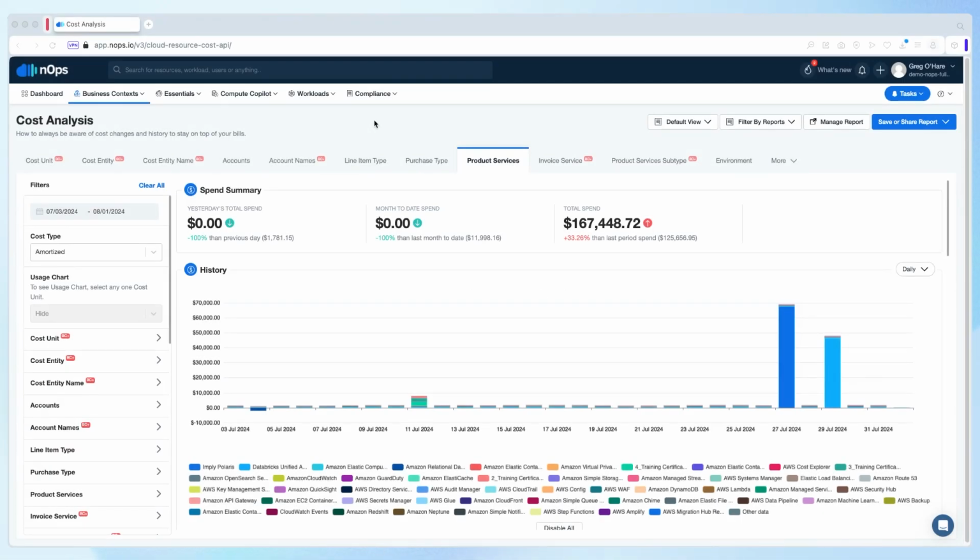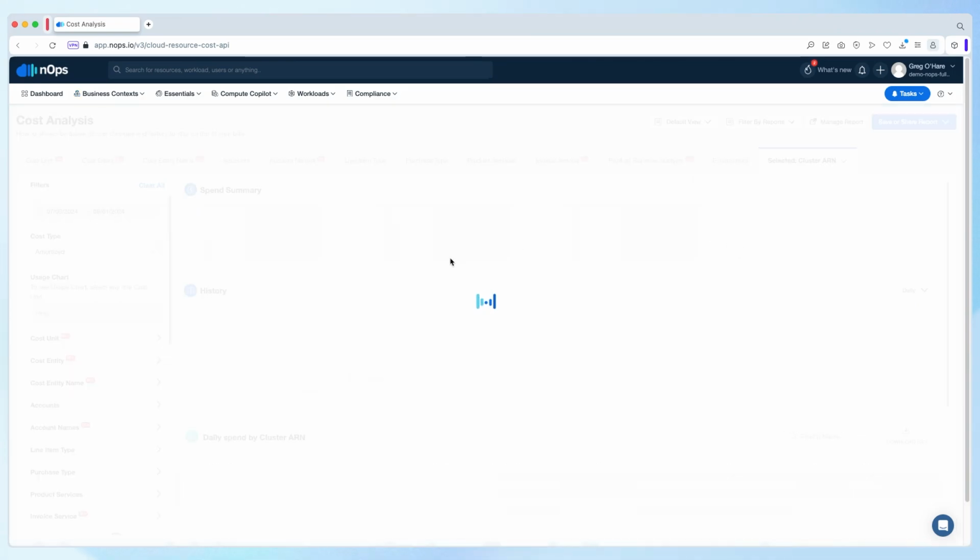I'm in the Business Context Cost Analysis page, and you'll notice that several new items now exist, and they have the BC Plus badge, which indicates that they are a specific and exclusive addition into the Business Context Plus package. I can use these menu options the same way that I do with the cost analysis. I just have more of them. I can categorize by all these different areas, and that includes something like the instance family or perhaps cluster ARN.